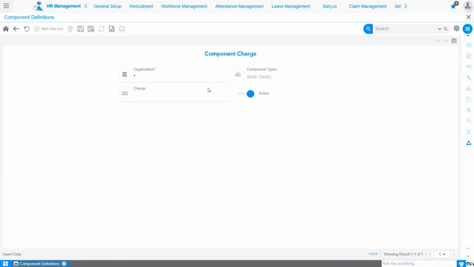For example, if each organization has a different account or charge mapping, you'll need to create and bind the charge individually, organization-wise. In our current case, we are working with the STAR organization, and we've already created a charge specifically for basic salary. So now, we'll select the appropriate charge from the drop-down, for example, basic salary charge. This ensures that once the payroll run is complete, the consolidated value of basic salary will flow into the selected charge for financial posting. After filling in all required details, click on Save to complete the setup.